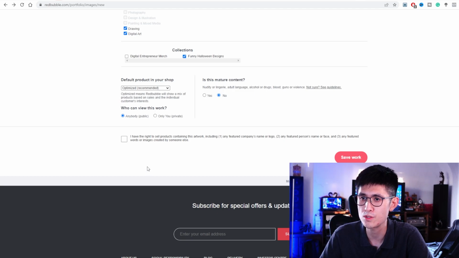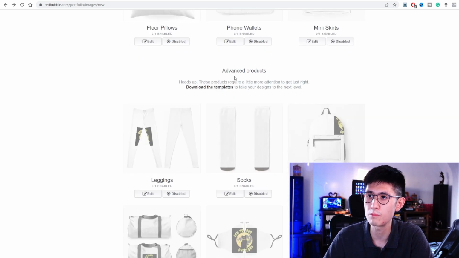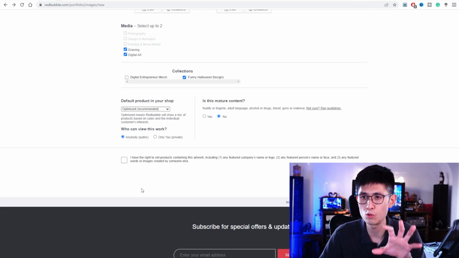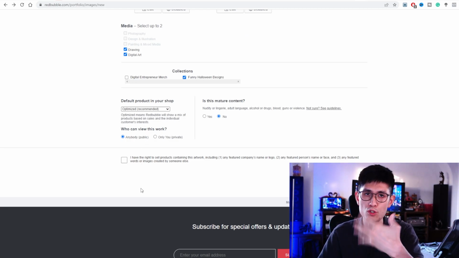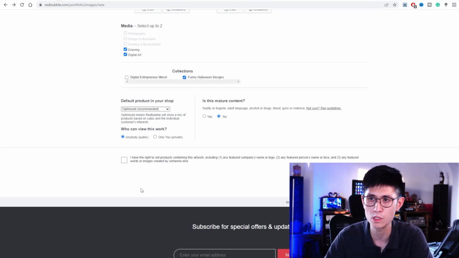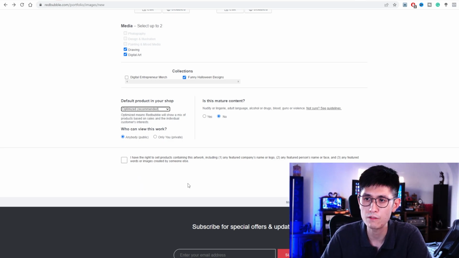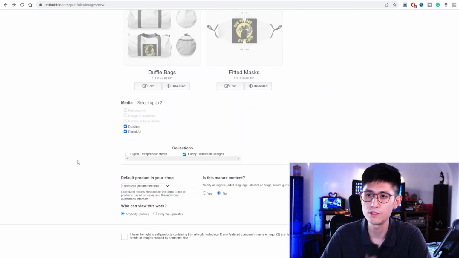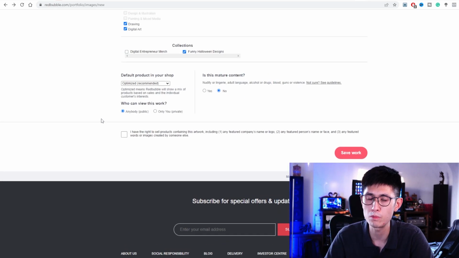And then here is just default product in your shop. I'll just click optimize. If you have multiple products enabled, you can actually choose to prioritize which one to show first on your shop listing or your product listing, which one you want to bump up to the top. I can also do sticker if I want, but since I only have a couple of these things enabled, I'll just do optimize to let the search algorithm and Redbubble itself recommend the most popular one that I think will do the best to the top, right, for my given product.